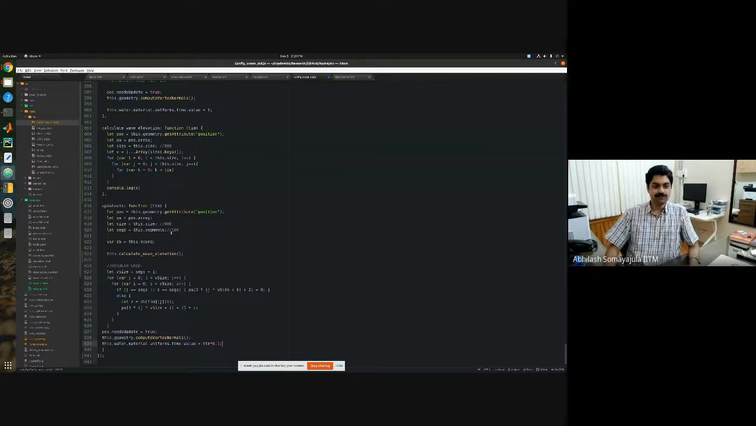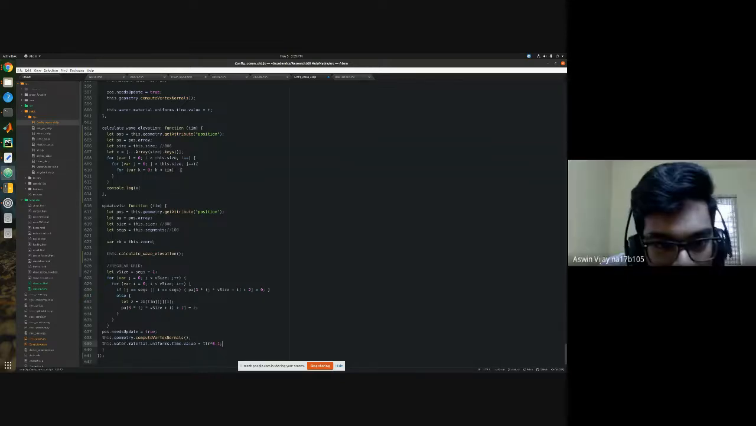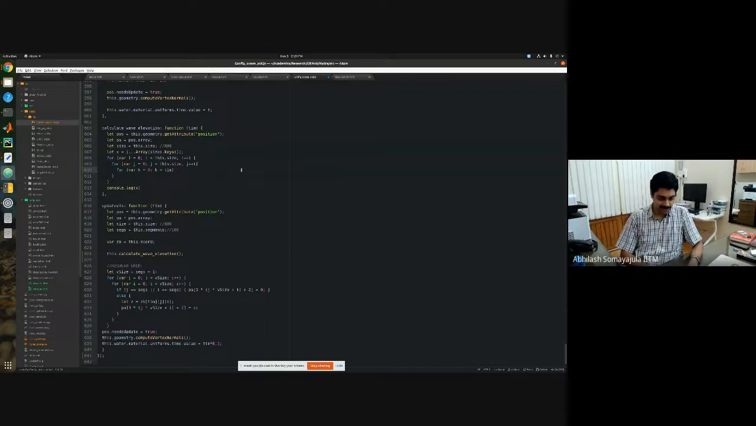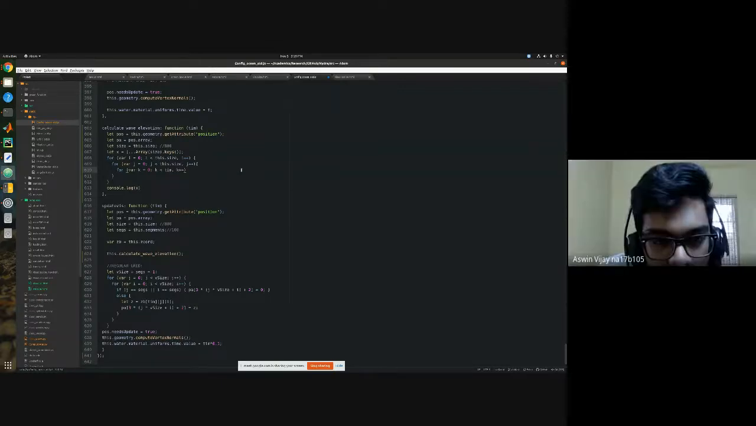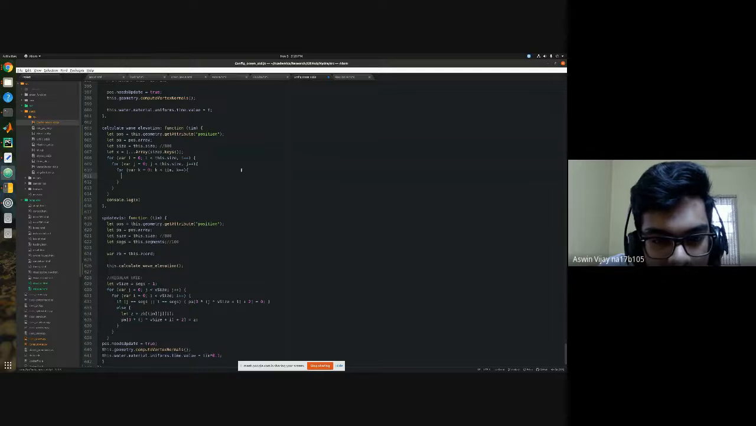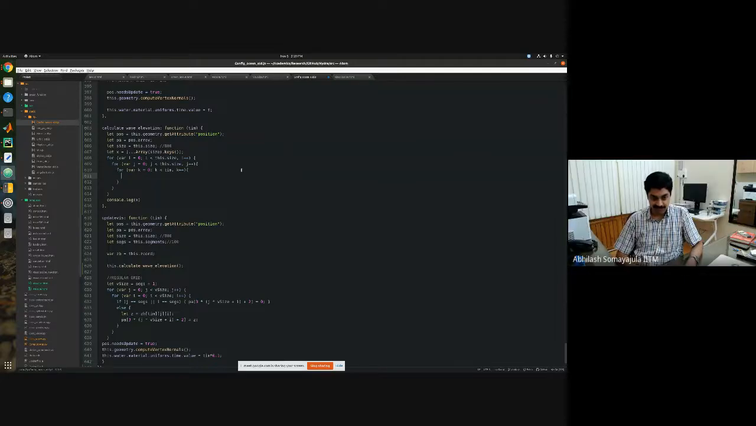Ashwin, how did you know what to change here? Oh, this time dot point one is just to slow stuff down. Otherwise, it will just go really fast.